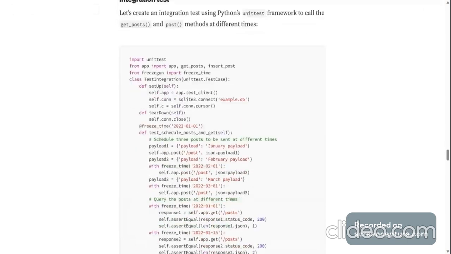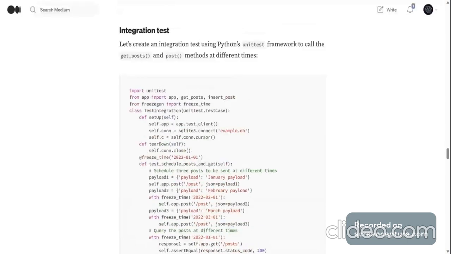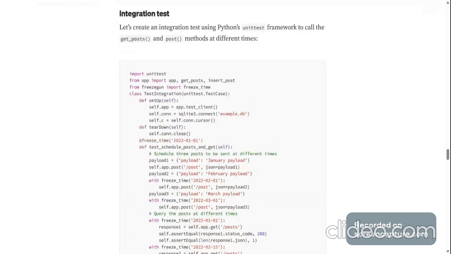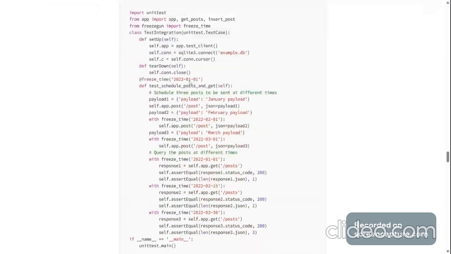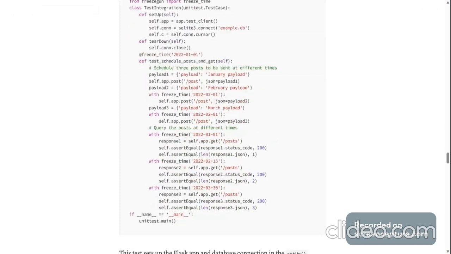Now we'll write a complete integration test using Python's unittest framework to call getPosts and posts method at different times. So there's this class IntegrationTest which takes in unittest.TestCase. There's a setUp which happens before the test starts executing. So self.app is app.test_client, self.connection is sqlite3.connect example.db, and self.c is self.connection.cursor. And after this is done, then there'll be a closure of the connection.